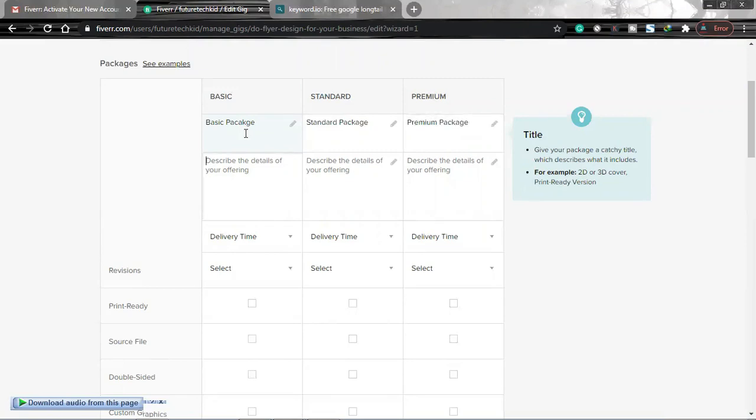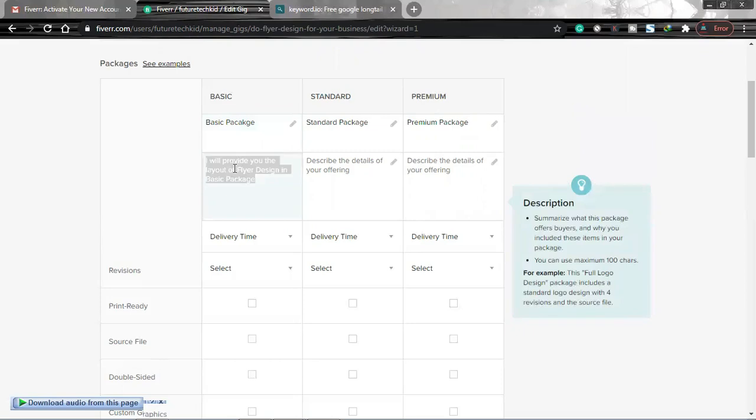Now describe the details of your offer. I will provide you the layout of the flyer design in the basic package. Let's copy this and paste it here, and I will provide you the layout and final.